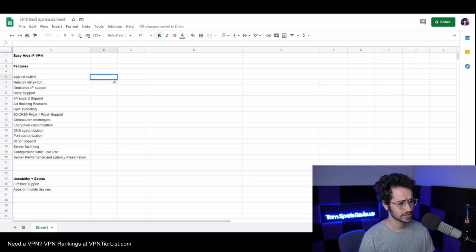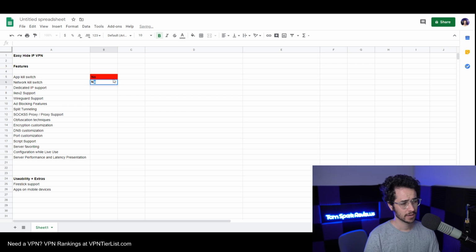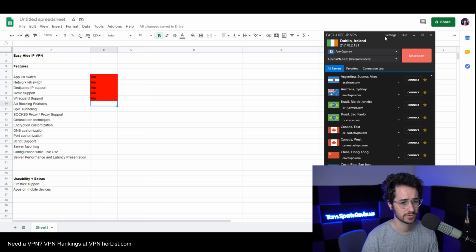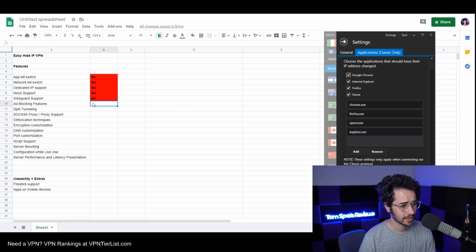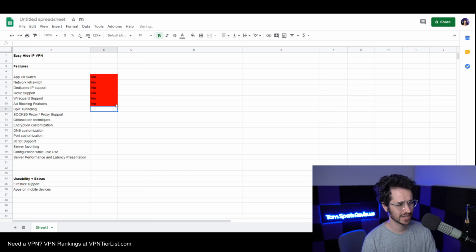So no kill switch. We have no network kill switch, no dedicated IP support, no WireGuard, no, it does have WireGuard on the site, but not within the application, no IPv2, no ad blocking features. I do not believe that is so. Looking here a little more, just to double check, no. Split tunneling, I'll put yes, because it has a weird version of it.